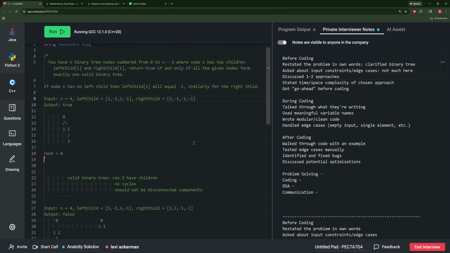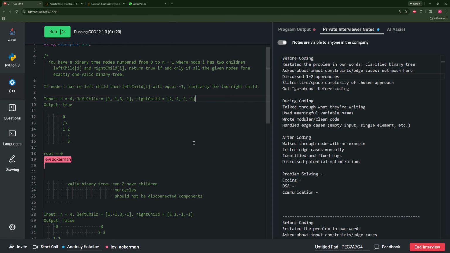If left is both -1, then it is valid. If both are 3, then it would not be valid, as you called out before, because both are the same node. Or if I have n equals 1 and then it's 0, 0, this is also not valid, right?